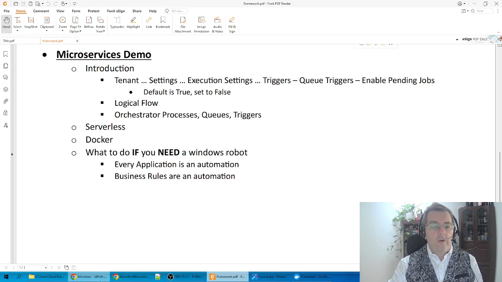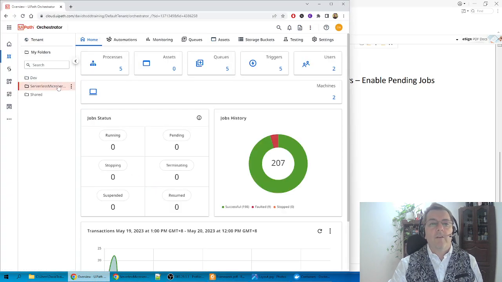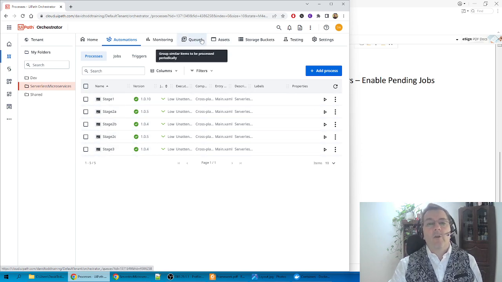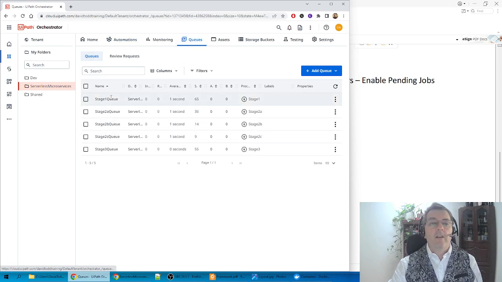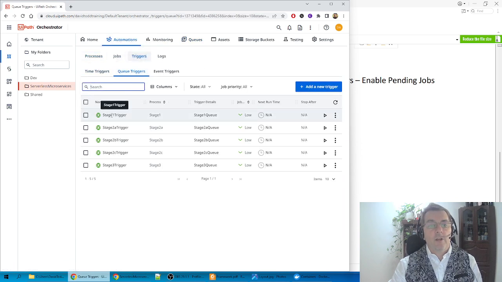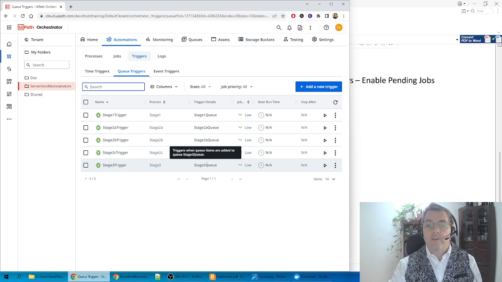So if I go to the orchestrator, what we have in my folder is automations, processes. There's your stage 1 process, 2A, 2B, 2C, stage 3. We're making these communicate, we're making these start each other off with queues, much like the REFramework does. So I've got a stage 1 queue, 2A, B, C queue, stage 3 queue. Nothing surprising there, they're all triggered to run the right process. So just to prove it, if we go to triggers, queue triggers, stage 1 trigger, start stage 1 on stage 1 queue. 2A, 2B, 2C, stage 3 trigger, start stage 3 on the stage 3 queue.